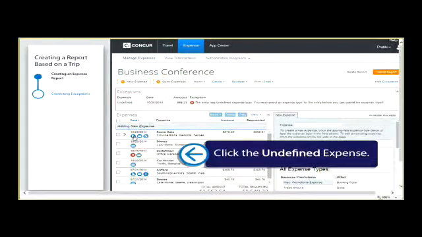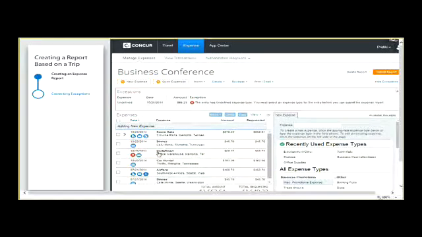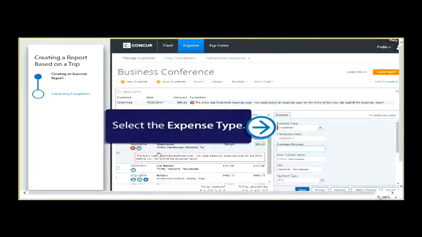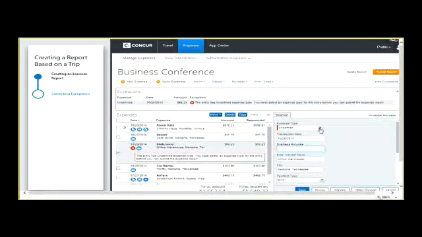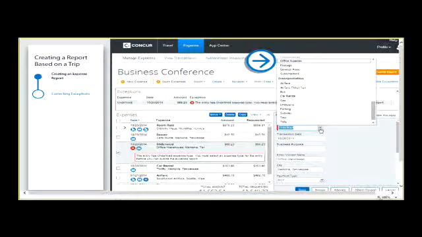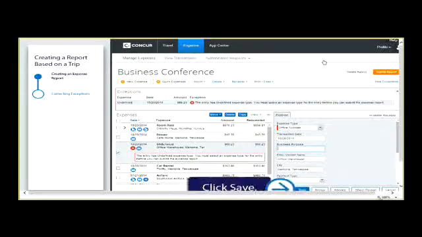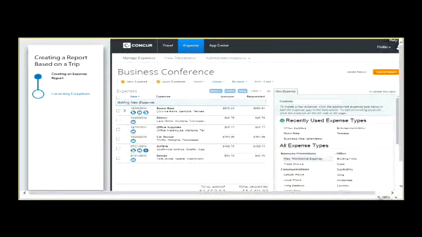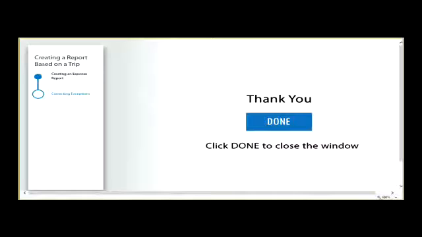Click on the undefined expense. Select the expense type. Select the appropriate expense type from the list. Click Save. You have updated all of your report's expense types, and you are ready to review and submit your expense report. Thank you, and click Done to close the window.